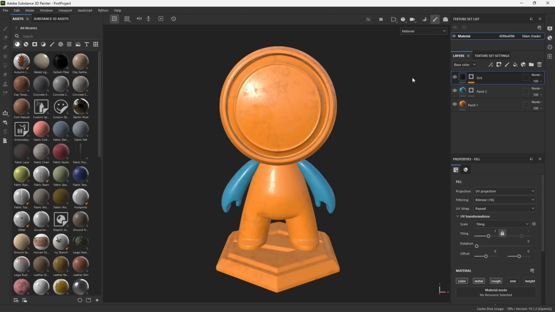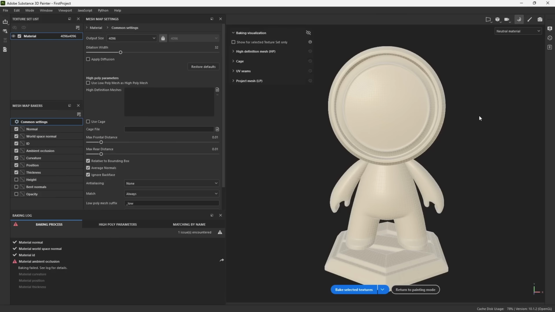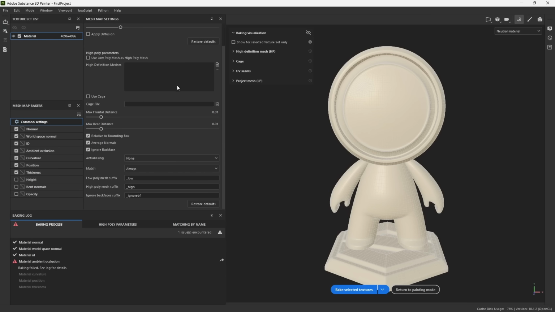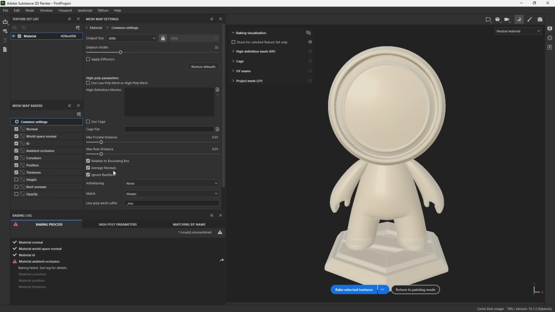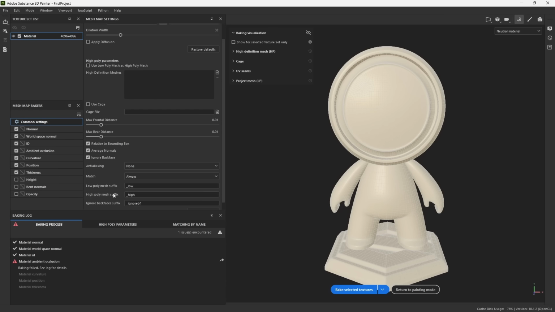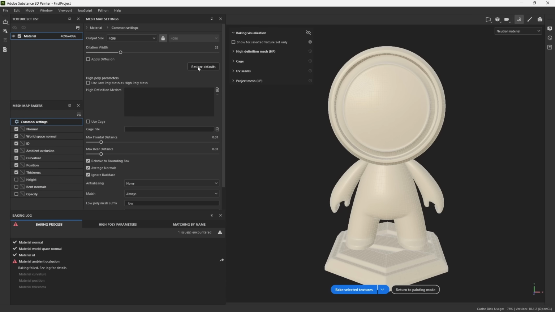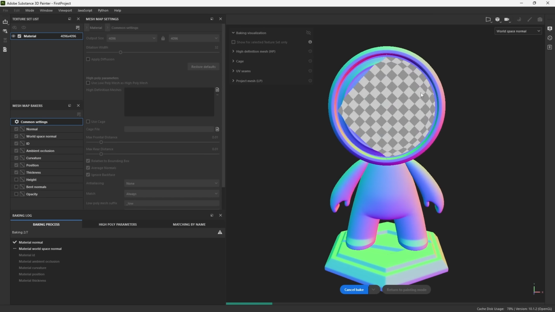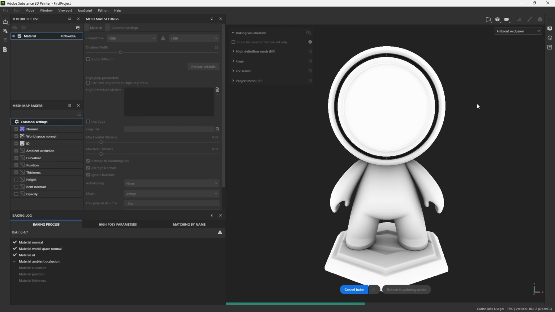So hopping back into Painter, to bake mesh maps, you want to come up here to the top right-hand corner and select this croissant icon to bring up baking. Now, there are a bunch of settings, and it can be intimidating for the most part. Unless I'm doing something very specific, we can leave everything at its defaults. So if you do make a change, you could just click on Restore Defaults to bring it back.